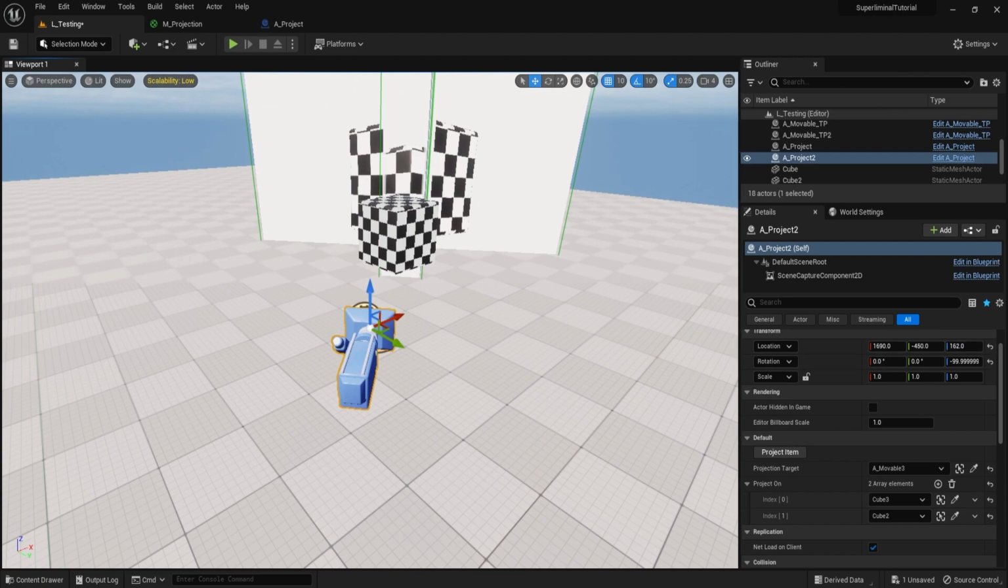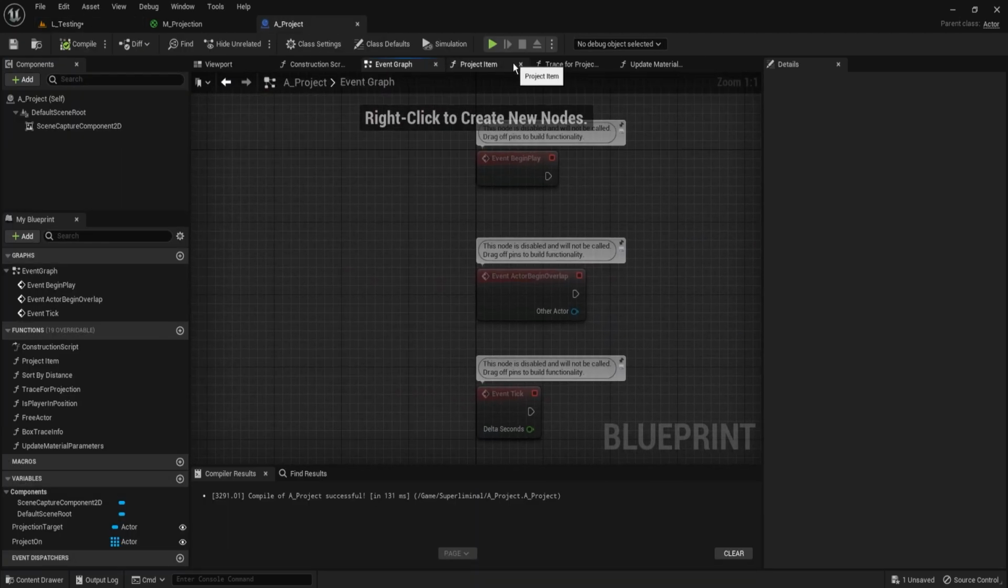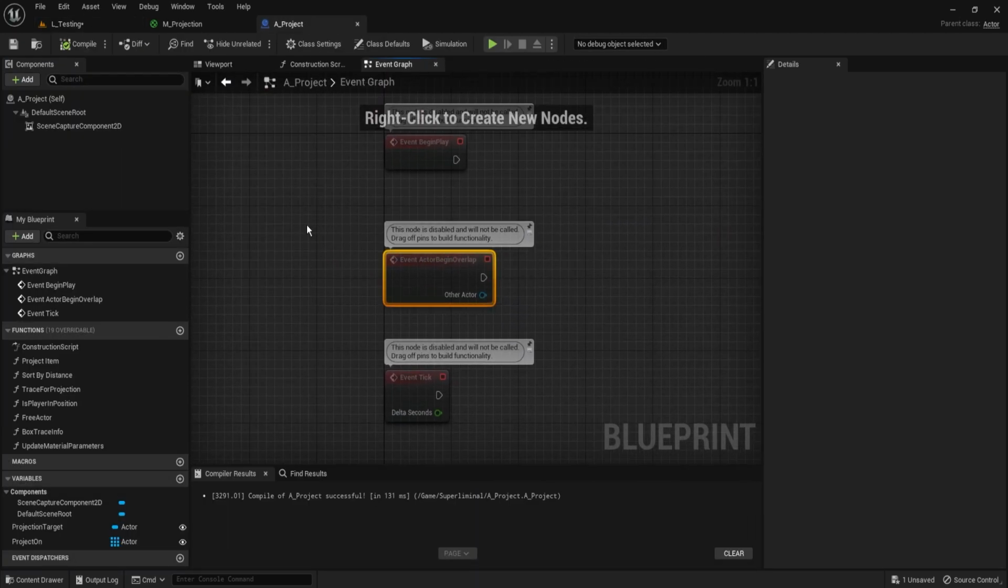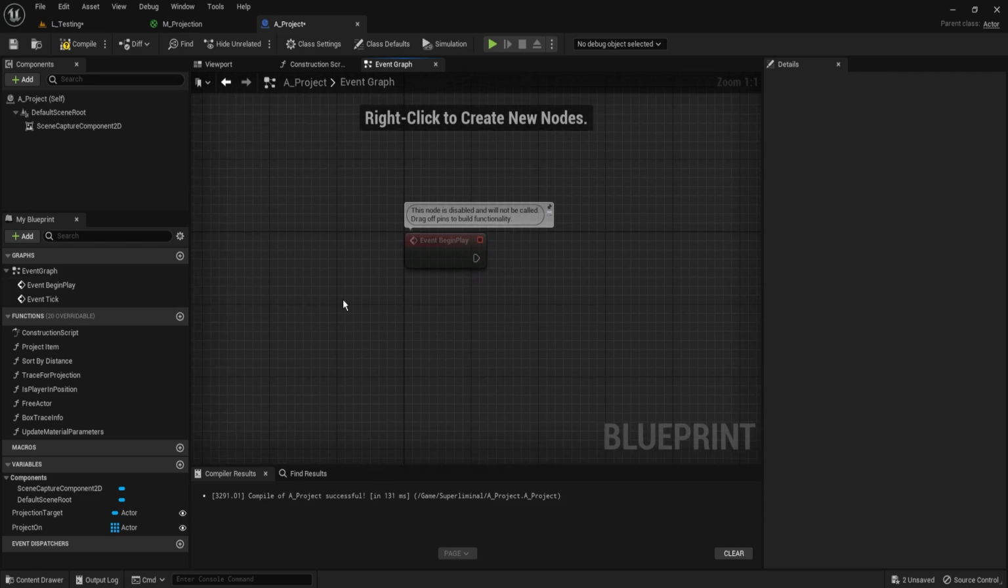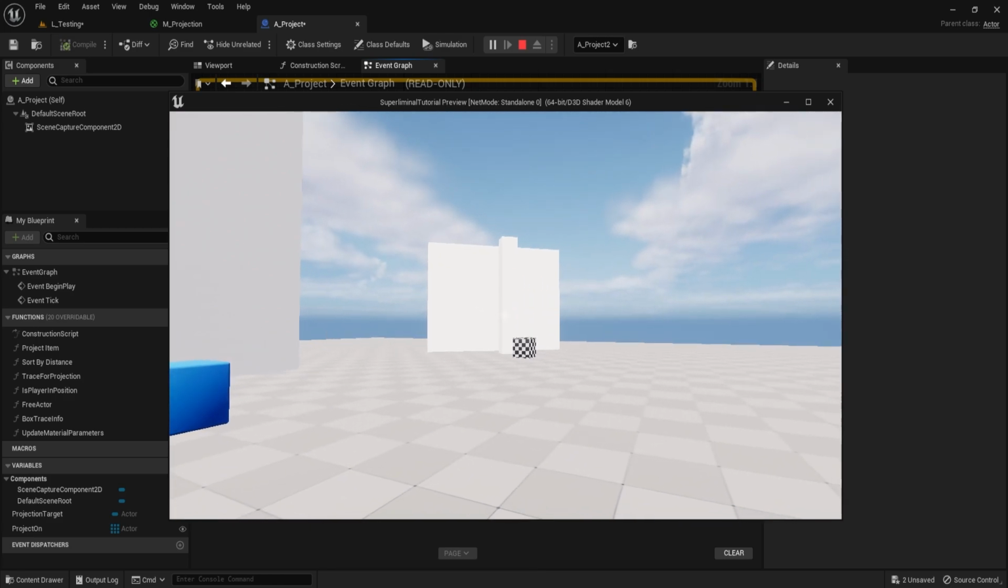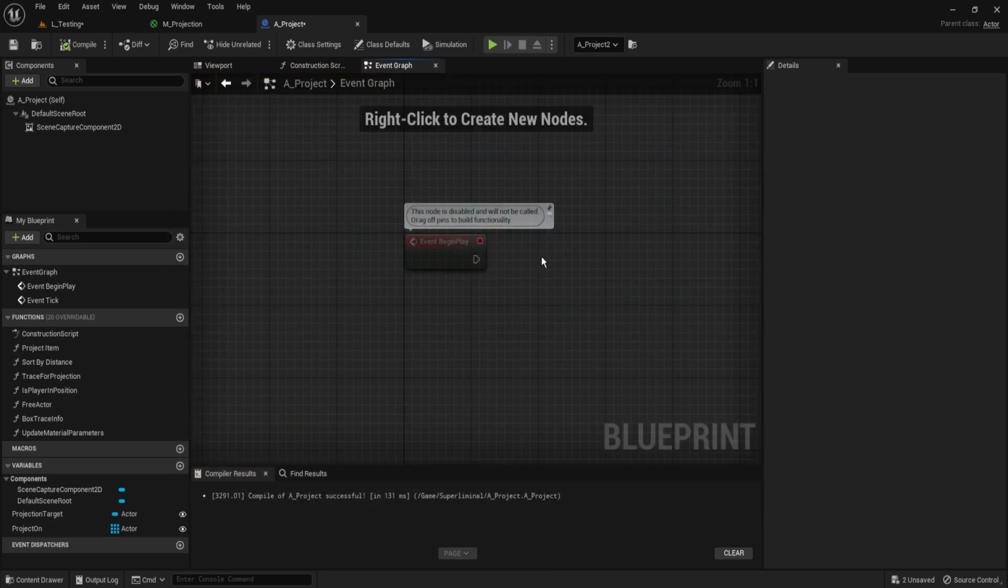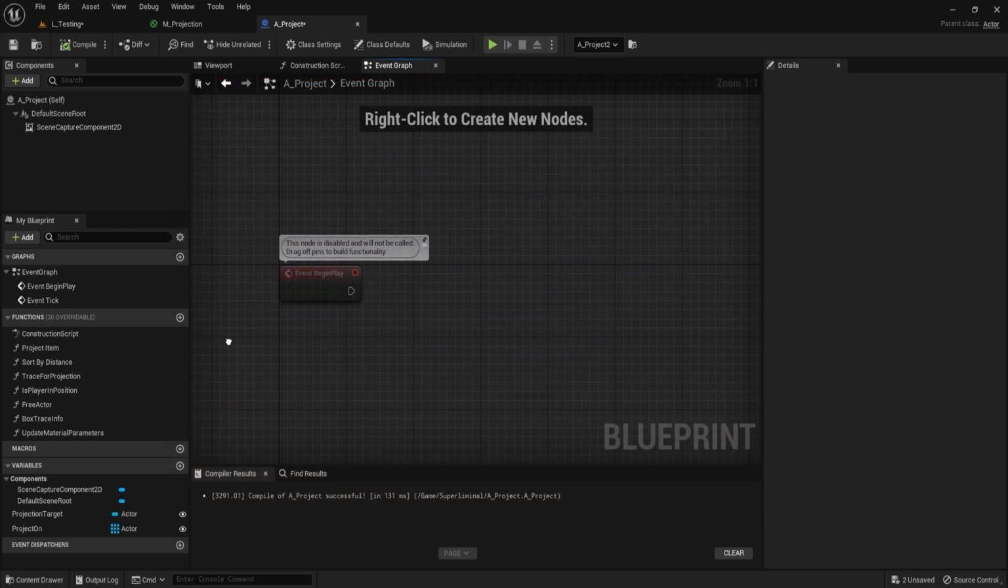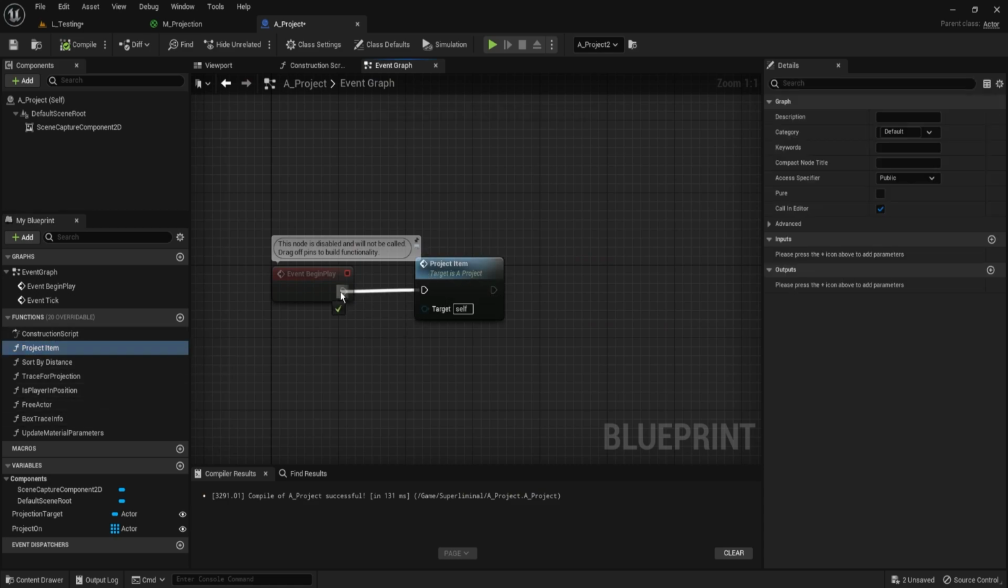So now we're going to do our last two functions. First, we're going to go to the event graph. We're going to need two things. We need the tick and we need the begin play. So for the begin play, if I run it right now, the projection doesn't appear because it doesn't actually take the photo. We actually only run it in the editor. So we're going to call that here on begin play.